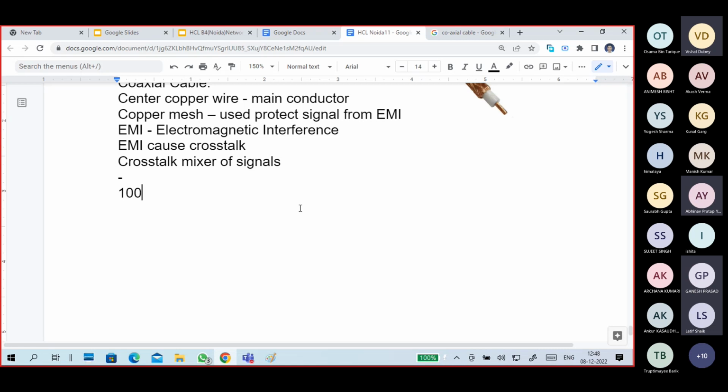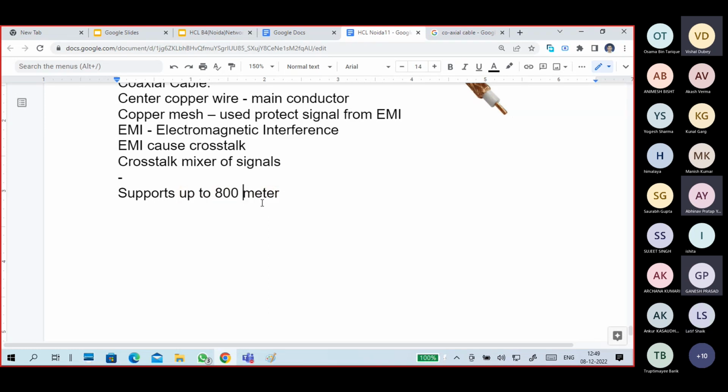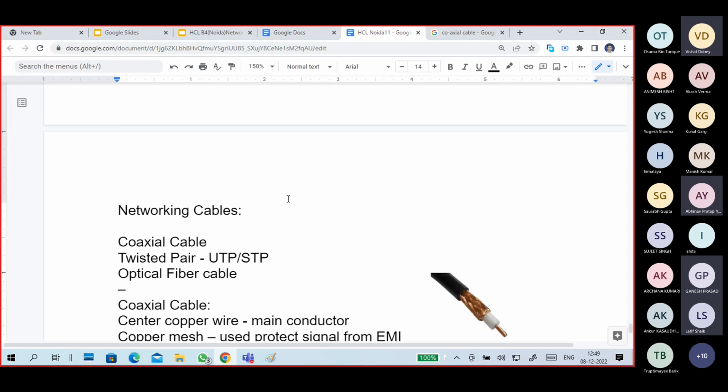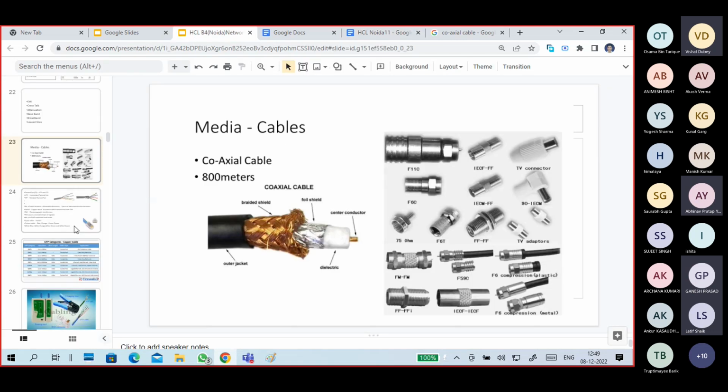A very important point is that coaxial cable supports up to 800 meters distance. So we are not using this coaxial cable in current situations. We are going with twisted pair cables.